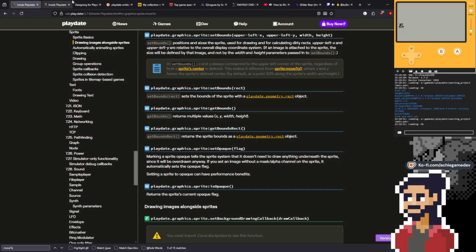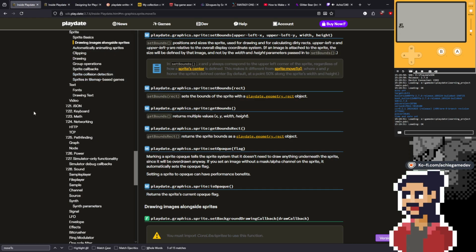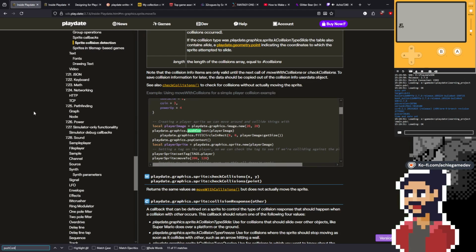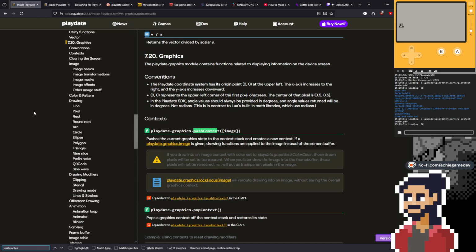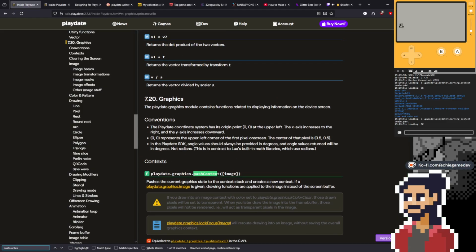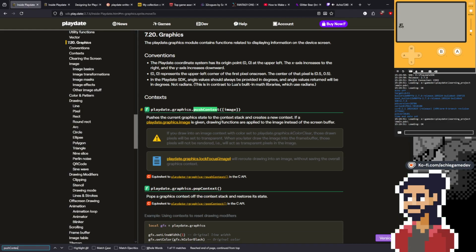What is this push context? This is not something I'm familiar with. Push context. Pushes the current graphic state to the context stack and creates a new context. This doesn't tell me anything. If an image is given, drawing functions are applied to the image instead of the screen buffer.